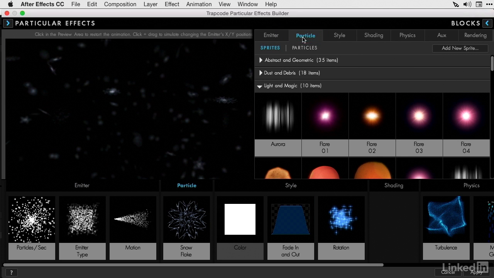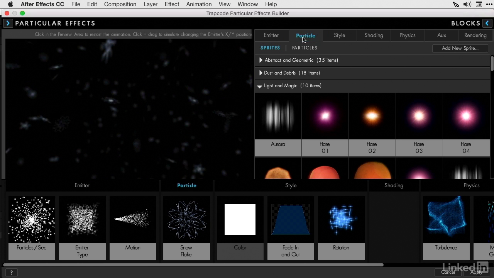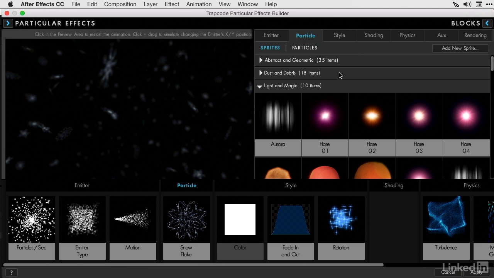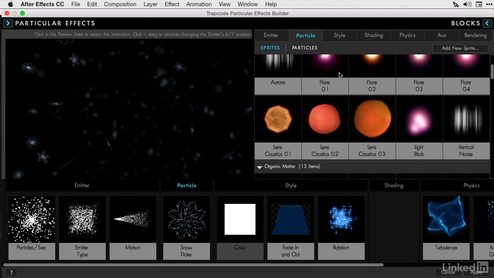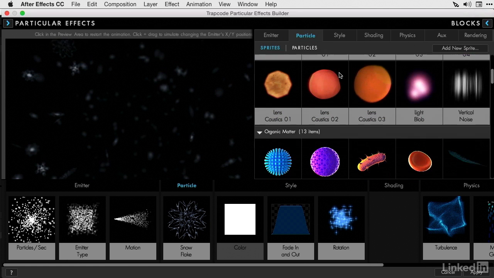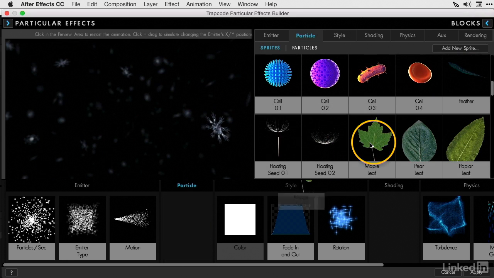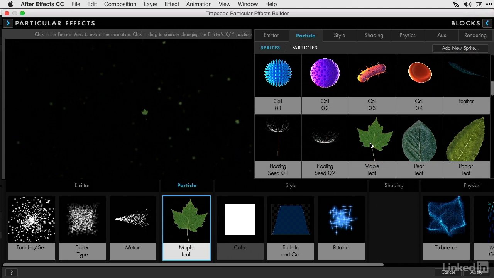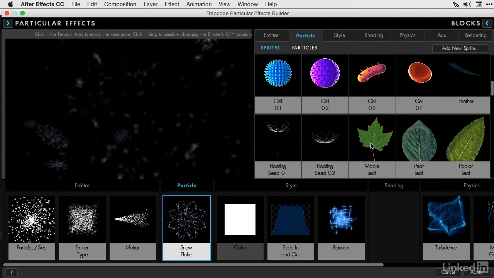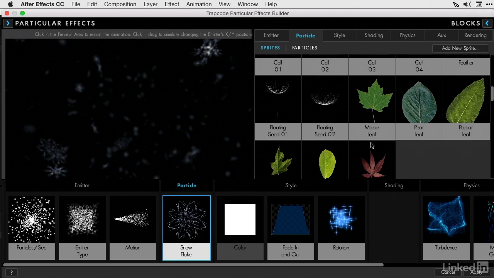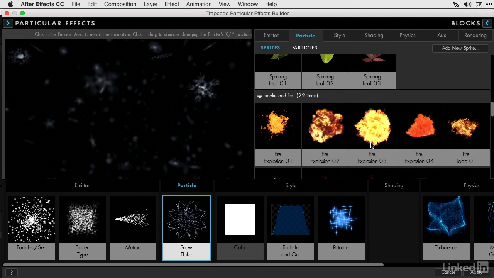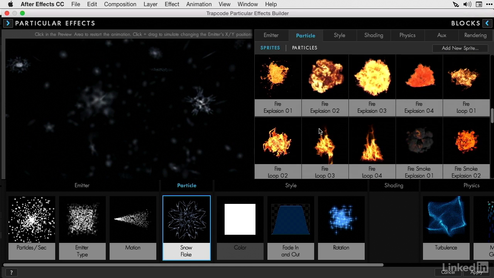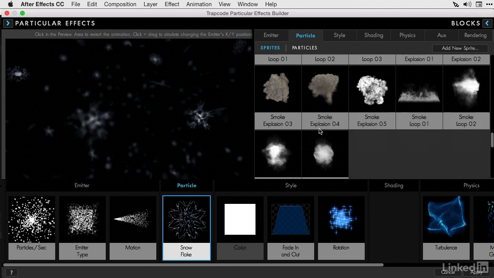I mean, we could always choose to add a sprite or textured polygon, which gave us the option to choose our own layer inside of After Effects as a particle system. But now we've got all these presets like this maple leaf that can be referenced, and we can choose that easily to be referenced by this particle system. Let me just simply undo that like I can in After Effects by simply hitting Command Z or Control Z. So we have all of these items such as smoke and fire, and the list goes on and on.